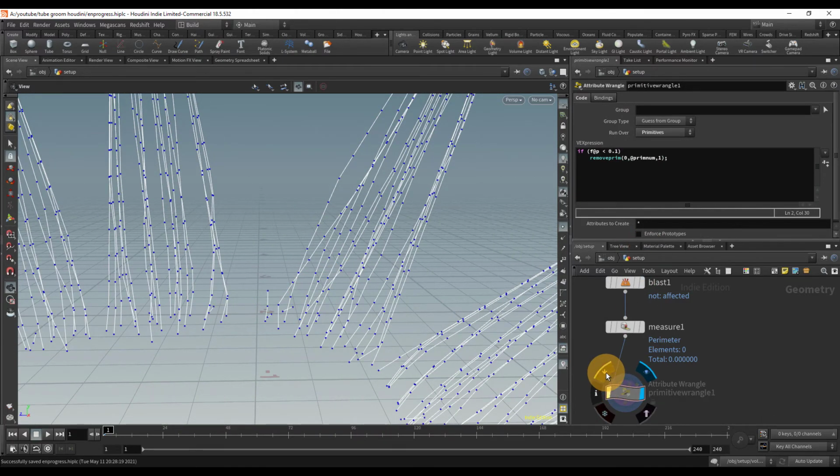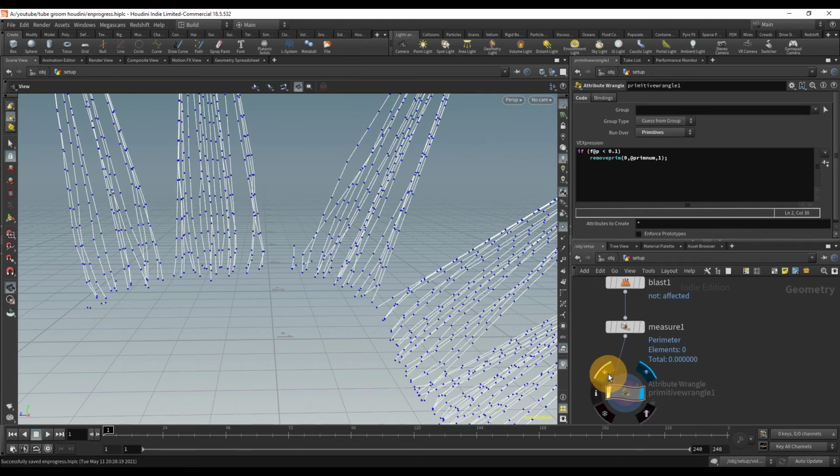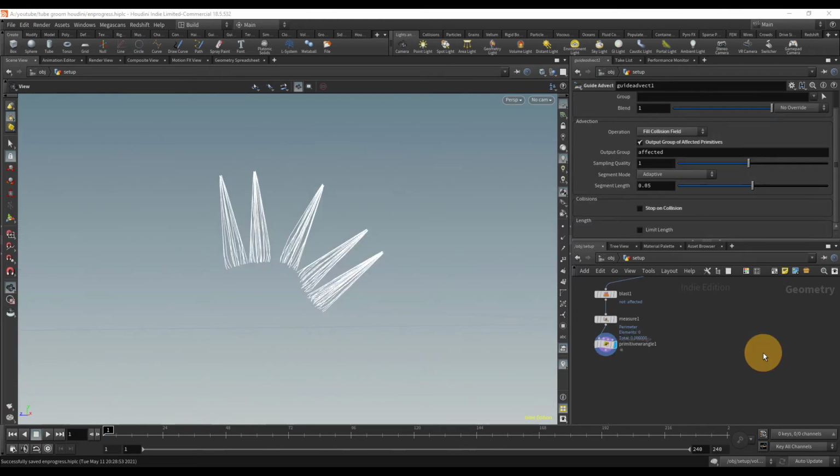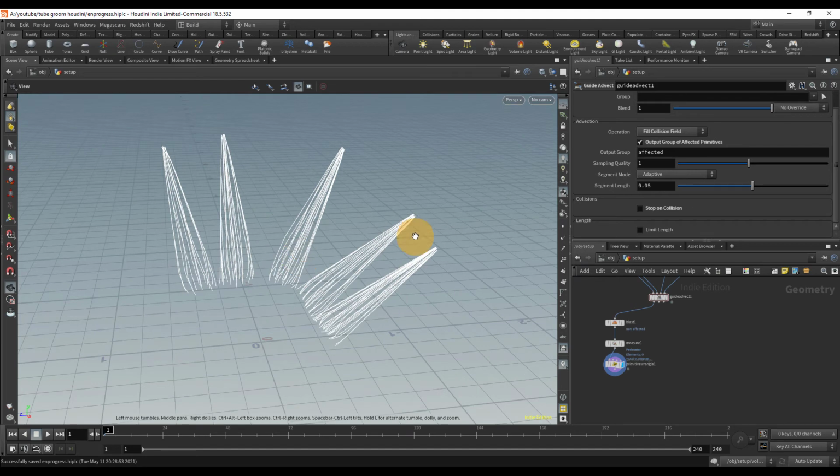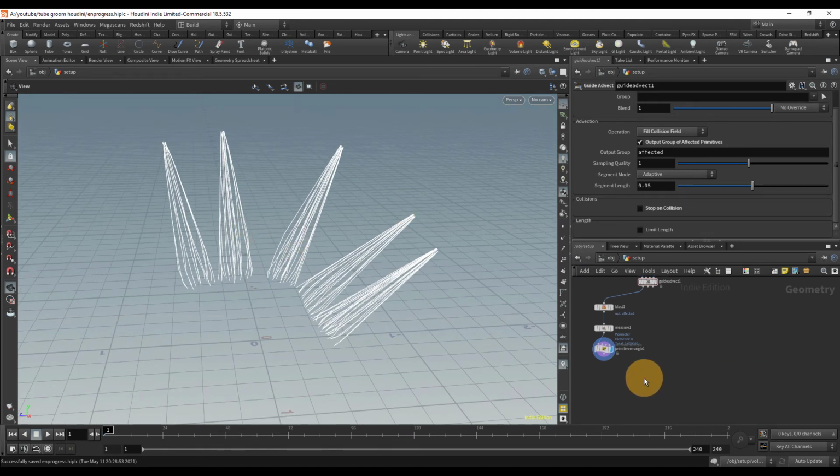So if I disable this and enable it, you can see all of these smaller primitives being deleted, and that's exactly what we want. Alright, so the next thing that we're going to do is generate the hair. These are actually just the guides that we're going to grow the hair from.